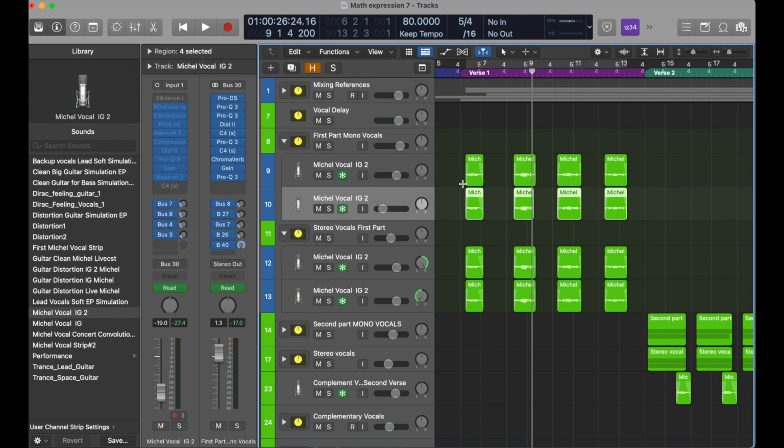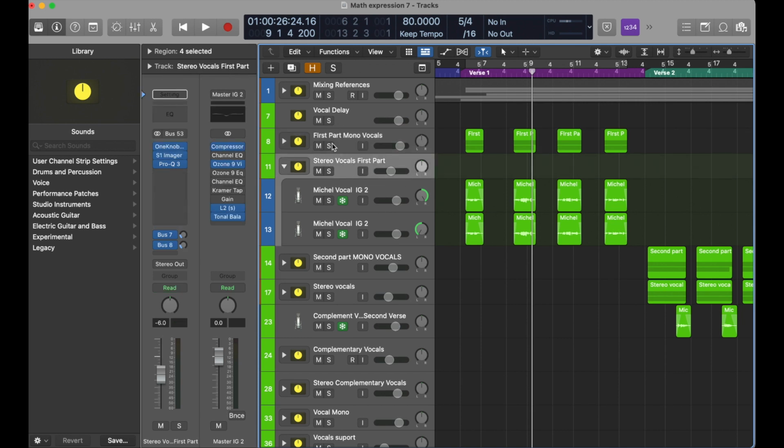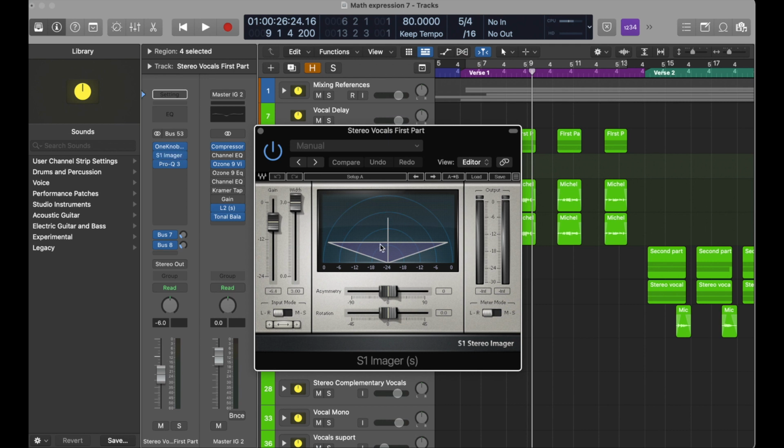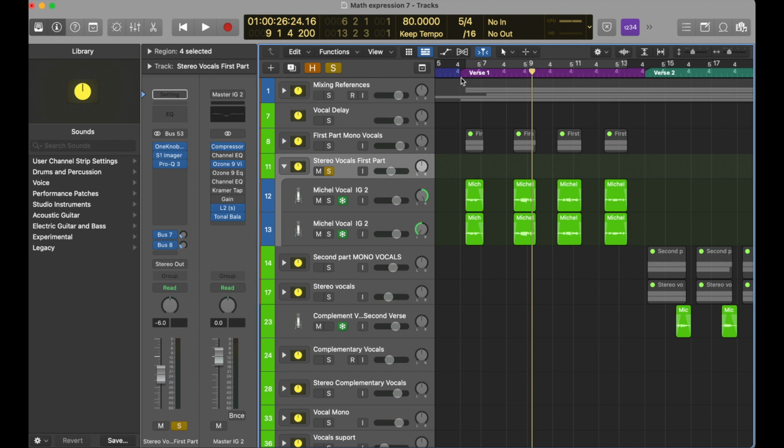As you heard, the second channel vocal has the presence of the vocal, and the first channel has the body of the vocal. So I try to mix both. Then I have the stereo vocals that I use for the sides. I use the S1 Imager from Waves to widen the vocals more. Let's listen to how it sounds.